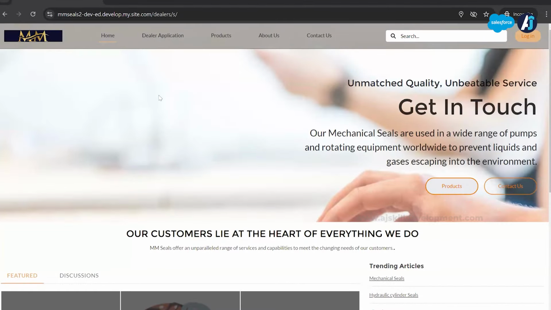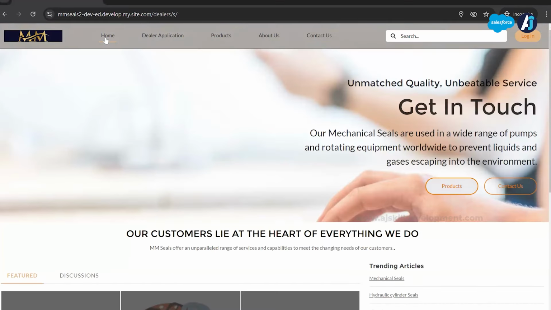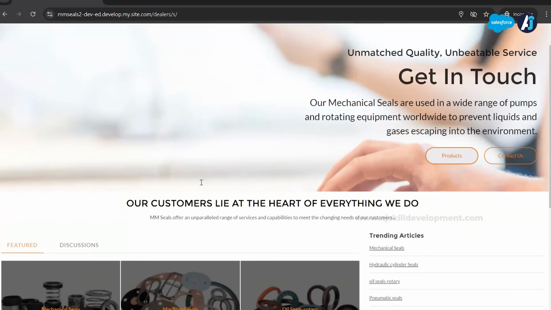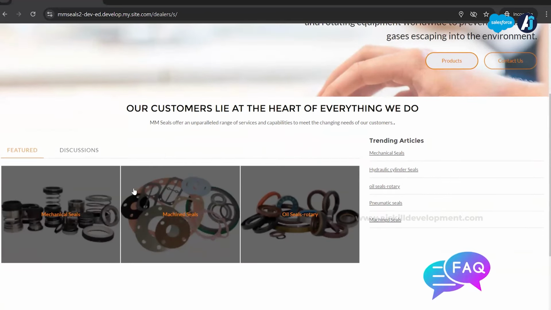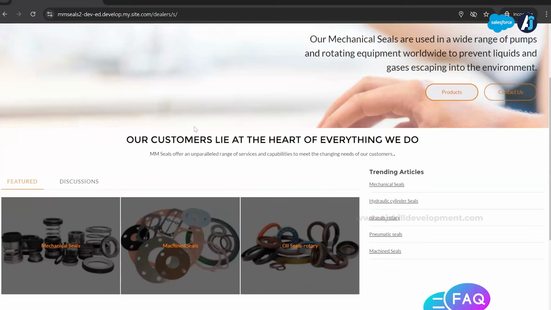Yeah, so this is the page that we have developed for a site, which we have developed for MM Seals. Here in the home page, we are just displaying the products to give information, so that the users, this site is for guest users. So here we are displaying the products to provide the users with quick access to our most popular products so that they can go ahead and know what products the company is offering here.